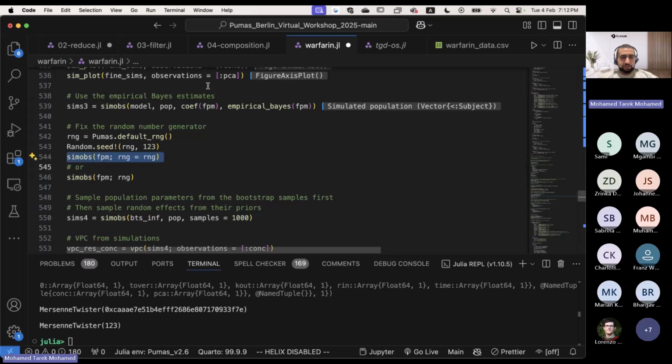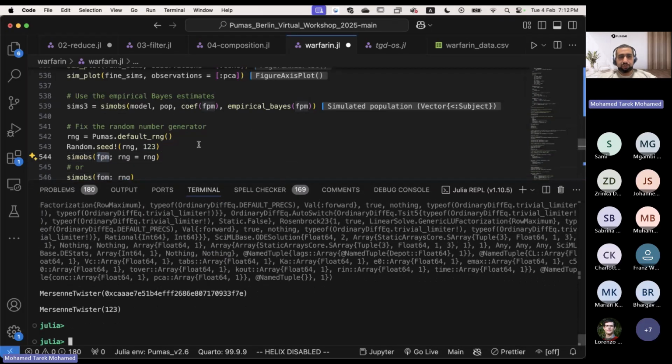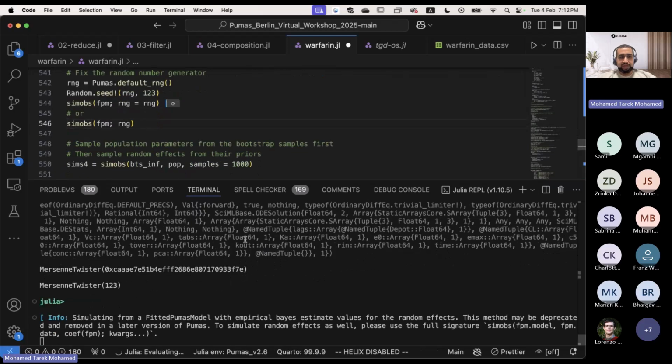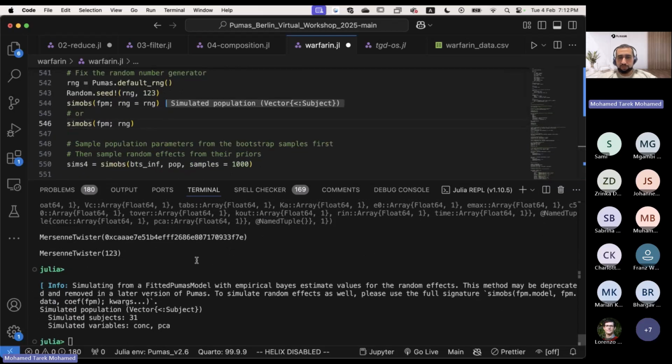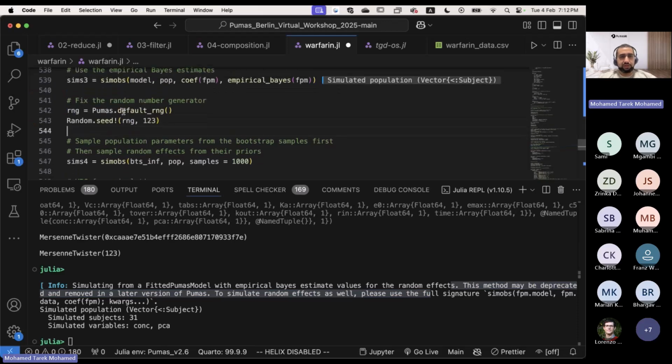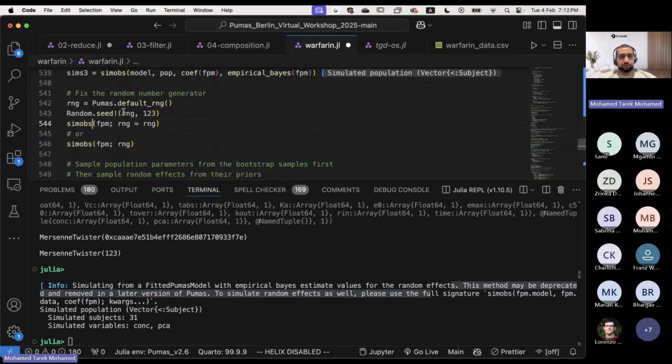Now, we have the ability to call SimObs directly on the output of a fitted Pumas model. This, however, will not be simulating from the random effects. And actually, it's no longer recommended to do this. That's why we have this message here that we might deprecate this method. I accidentally left it in the training material, so I suggest we remove this and instead replace it maybe with the full version.